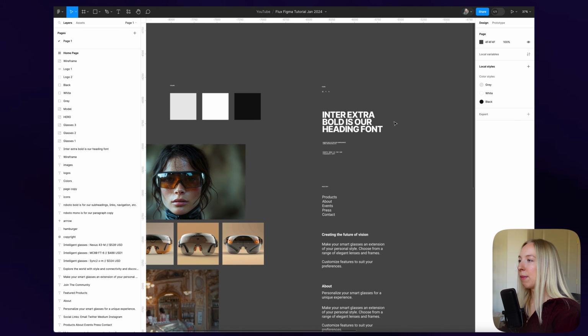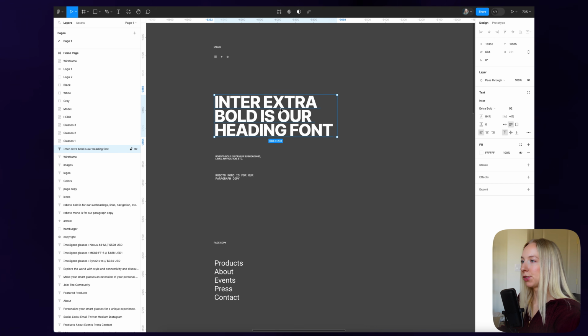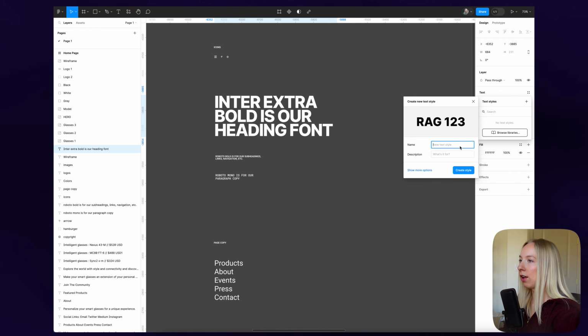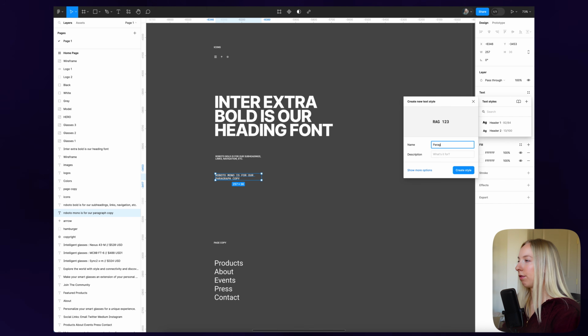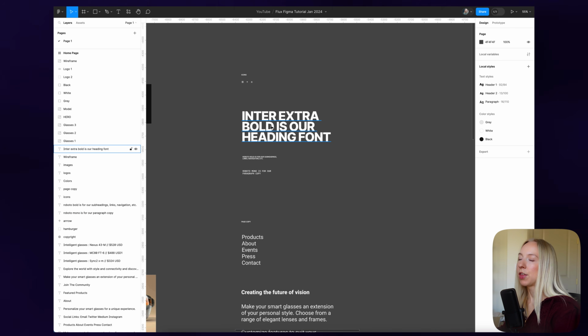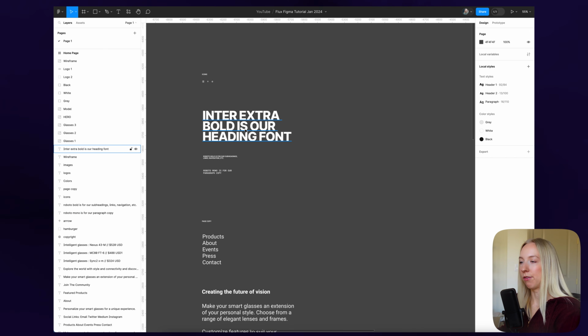Some more things that we might want to add to our styles panel are our type styles. So same thing, I'm just going to click on this style, click on the 4 dots, click create style, and we'll call this header. Do the same thing here. We'll call this header 2, and we'll call this one paragraph. Okay, now that doesn't mean we're limited to just these, but it is really nice to just have a starting point.